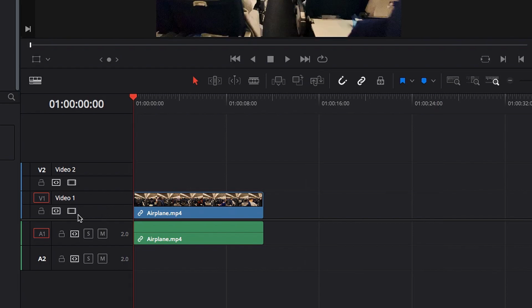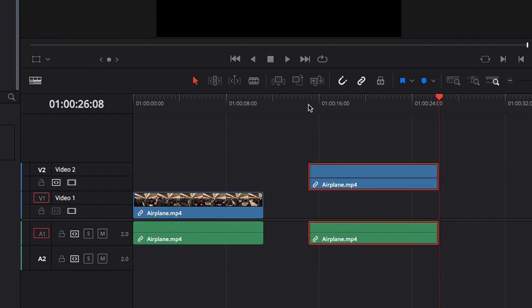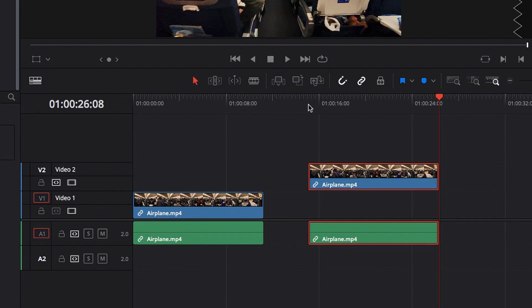Another thing you could do in this case is, let's say you want to only turn off the auto select for the video track. Then when you paste it, the video track will get pasted onto the second track, but your audio track will still stay within the first track.